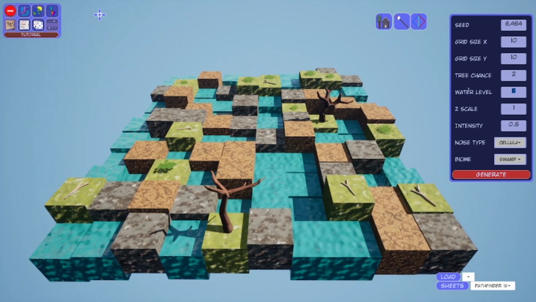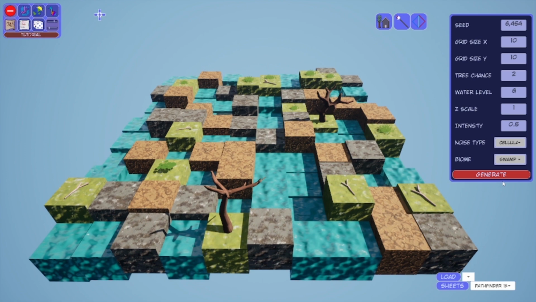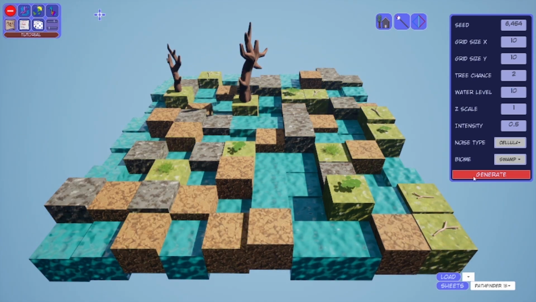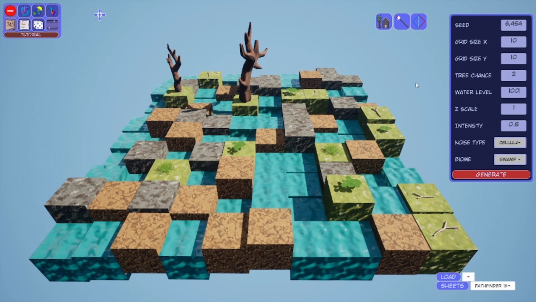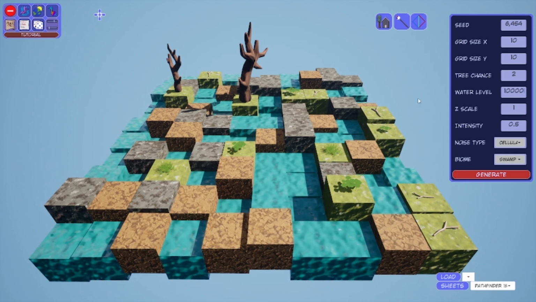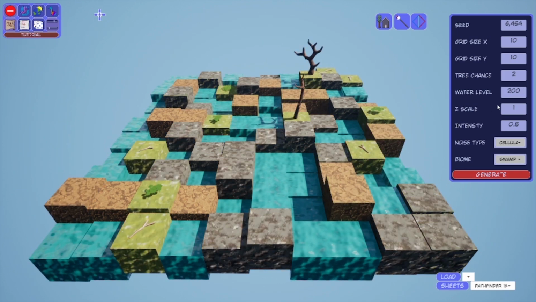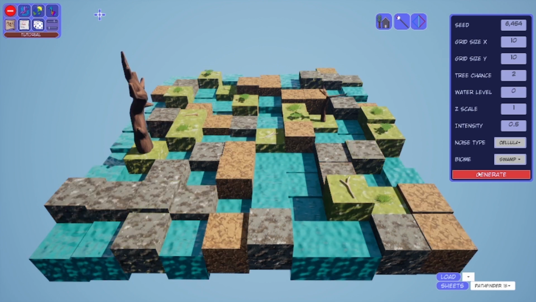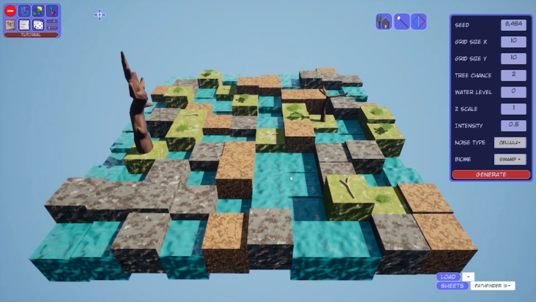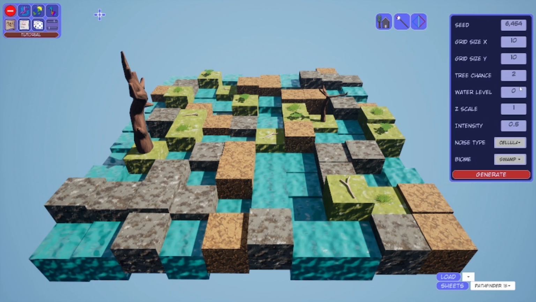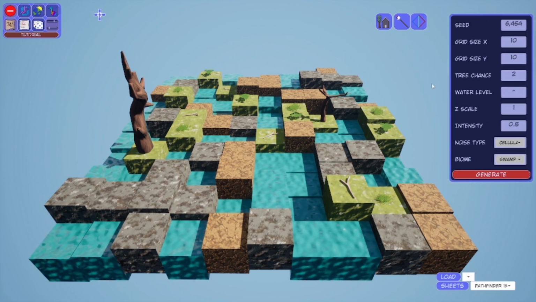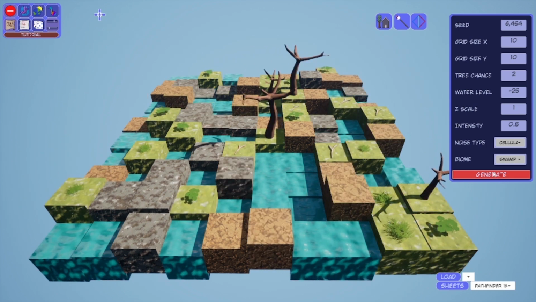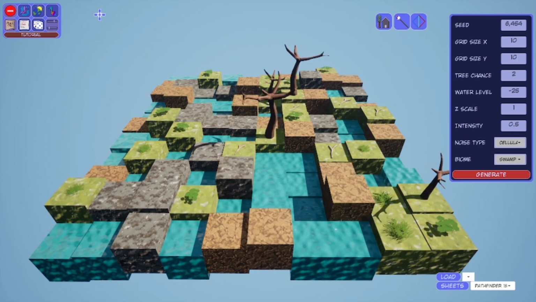Water level 6. 10. Okay, so I'm assuming this caps out. Okay, so water level caps out at 200. That's fine. Let's set the water level to 0. You lied to me. Okay, so can we set the water level to less than that? No. Let's make the map a little bit bigger.